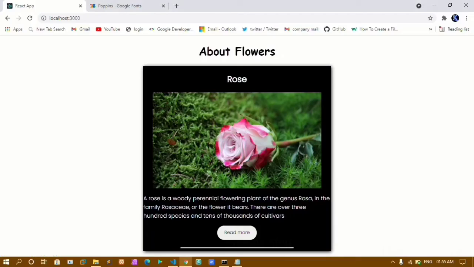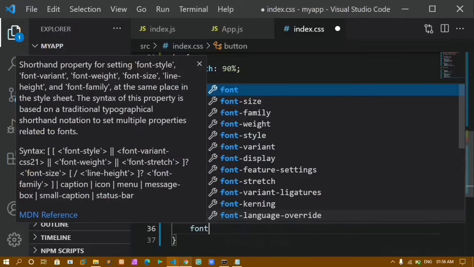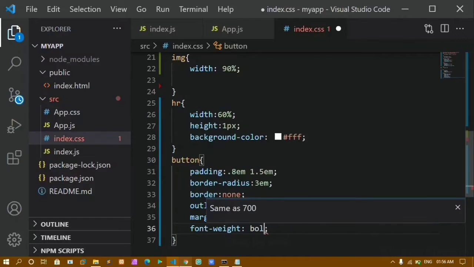I'll save this. Now if I refresh this one, you can see border radius 3 em, padding 0.8 em on top and bottom, and left and right 1.5 em. And also I got border radius, I don't have any border, and outline is none. Margin bottom I have 1 em. I'll increase the font weight. I'll just give bold.